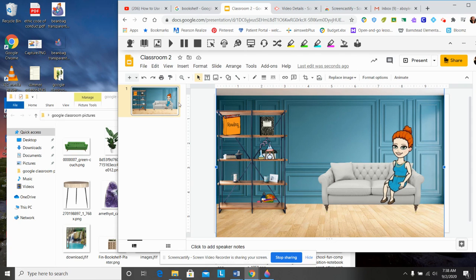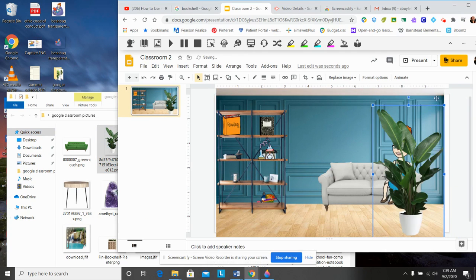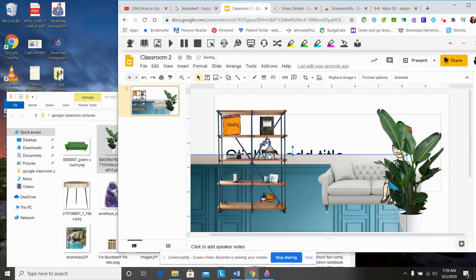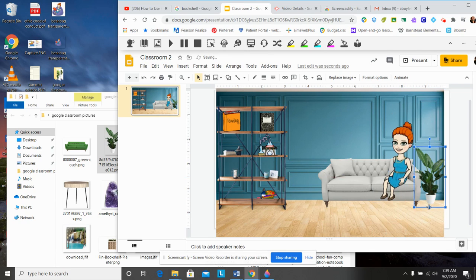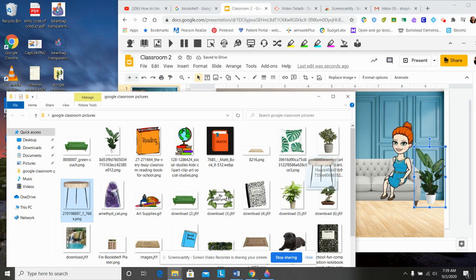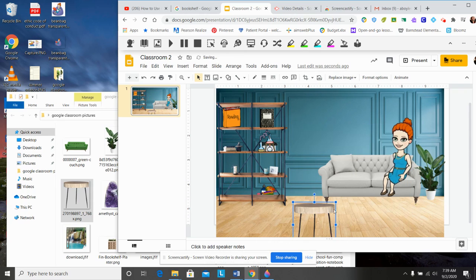So other things you can look for, I found a bunch of plants. And so I put some plants in my classroom. Oh, all right. Anytime something weird like that happens, just hit undo. It'll fix it. I just didn't have the correct thing selected. There we go. So now I can put a little plant over here in the corner. I had this cute little stool I found, so I put that in my room. And don't forget, any of these things you can find on Google Images. You just got to make sure you have that transparent piece selected so that it works correctly.